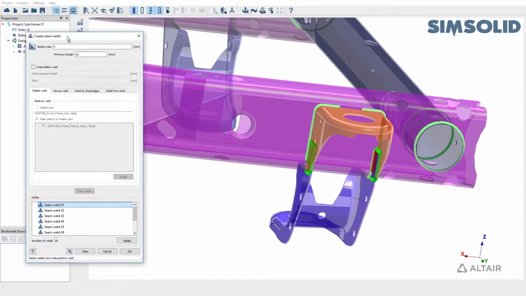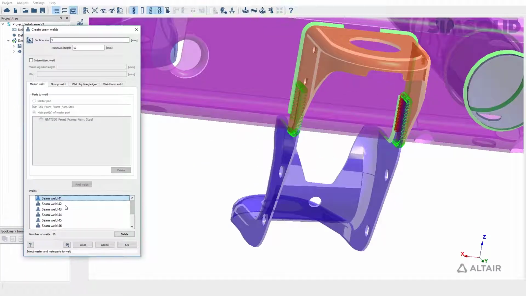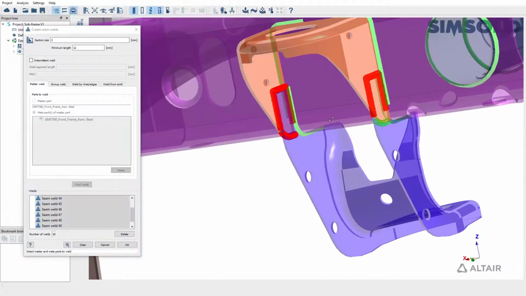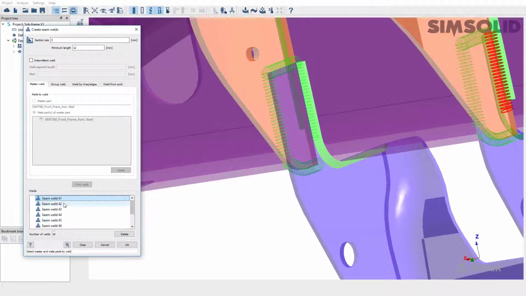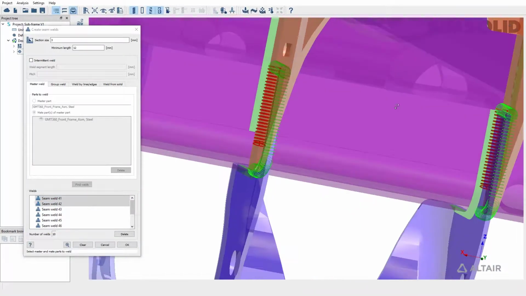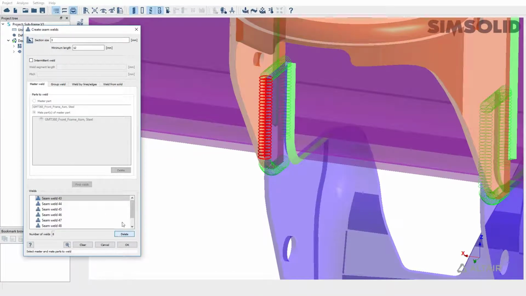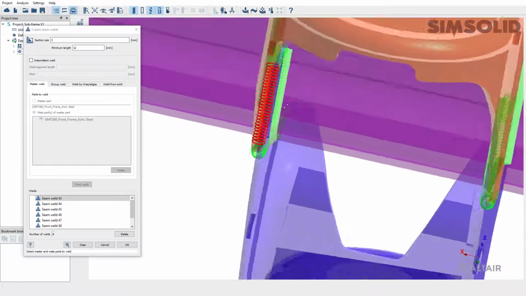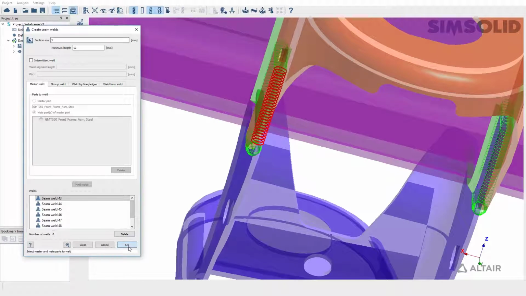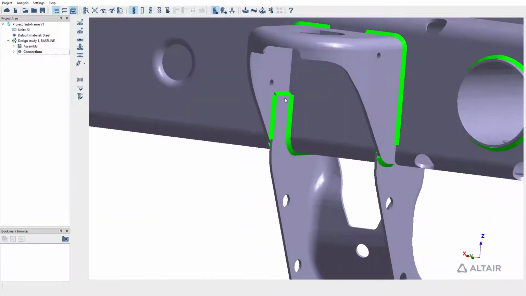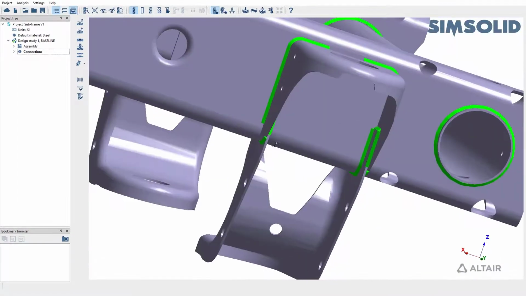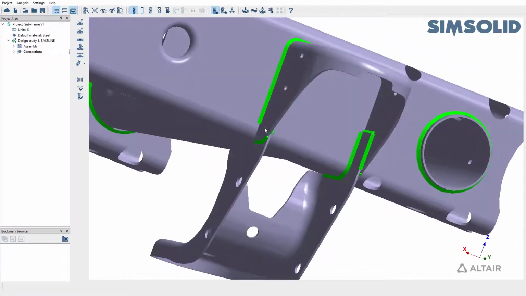We can choose to delete any welds if required. So SimSolid managed to create welds on the other side of the bracket and also the bottom side. So I'm going to go ahead and pick these 2 welds and delete them. Then we can go ahead and accept the other welds. So again, we have used a different approach, which is a master and mate part approach, and created welds between these 2 brackets with a section size of 3 mm.